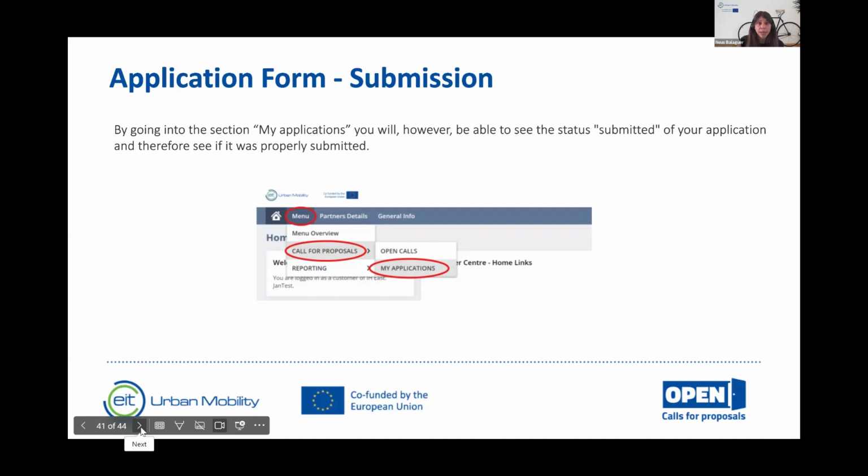Let me also mention that the other partners involved in the proposal can see the proposal in My Applications, so they can also see it here.